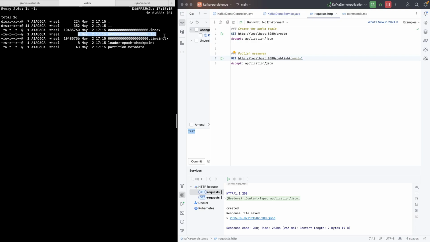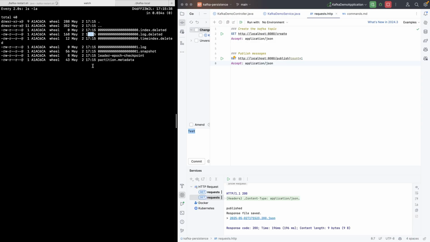This is the one with our first segment, where the first message with offset 0 will be stored. So I run this endpoint, and there is a message already here. You can see there are a few bytes within the log file. And then we have to wait for 10 seconds and see what will happen.